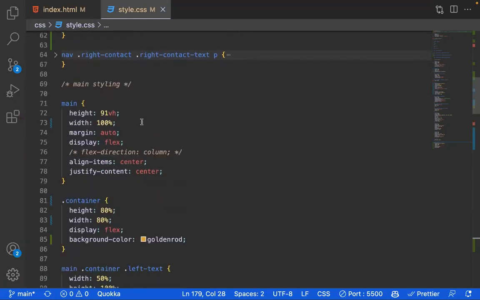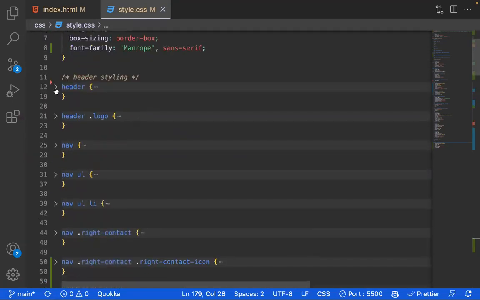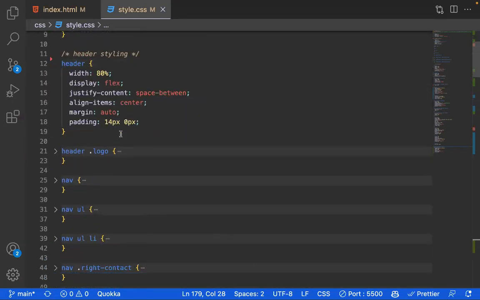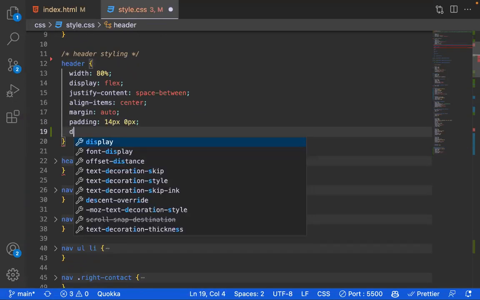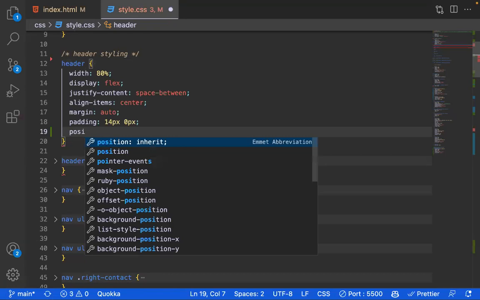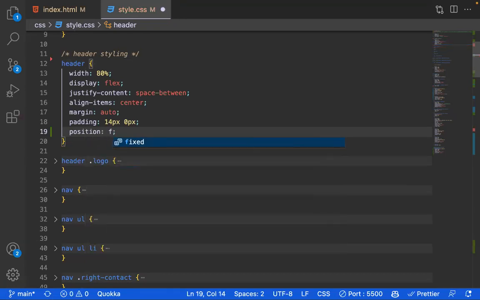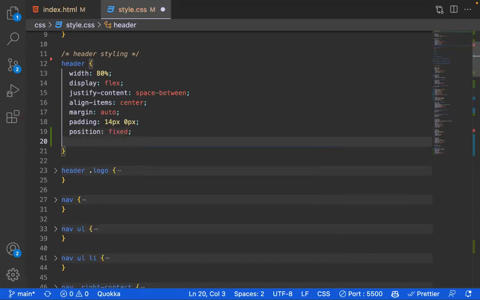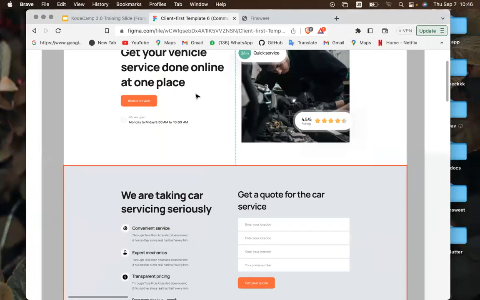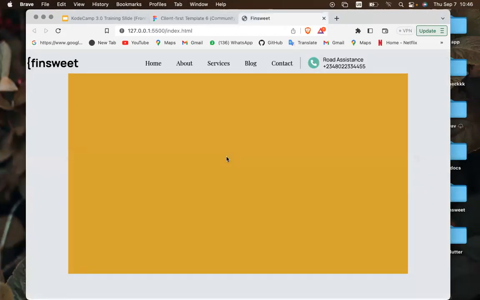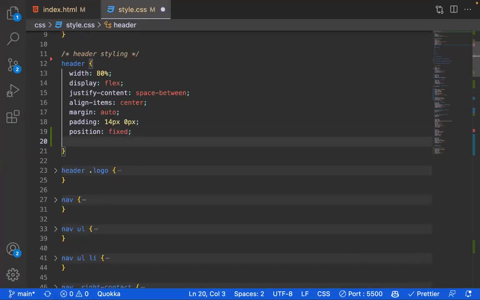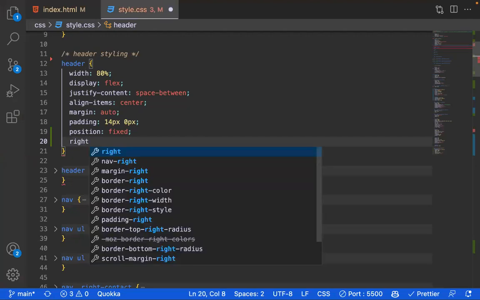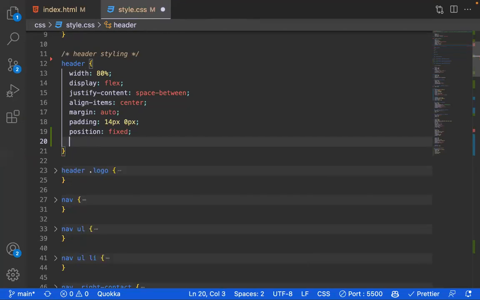Where is that header? All of these things is just logic. Let me make this one fixed. Position, sorry. Position fixed. I believe we already know how fixed works, right? I just wanted to place that header there. I don't want it to be moving up and down. So now I'll make it right. I'll just say width instead.